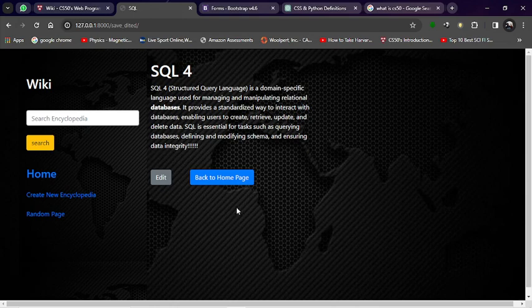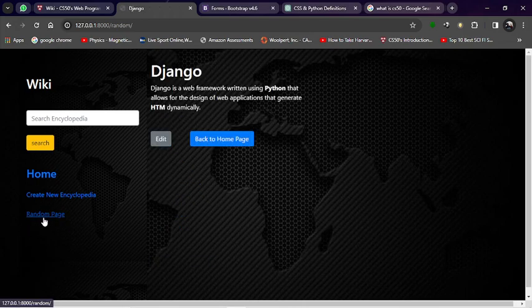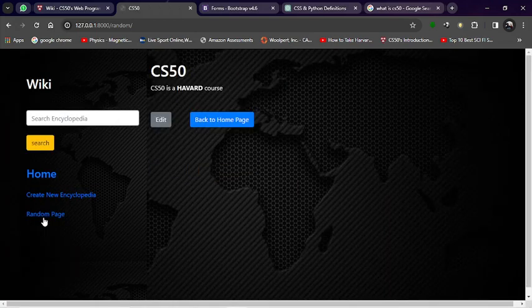And then lastly we have the random page whereby if the user clicks there, they're gonna be directed to any random entry page. Random page.